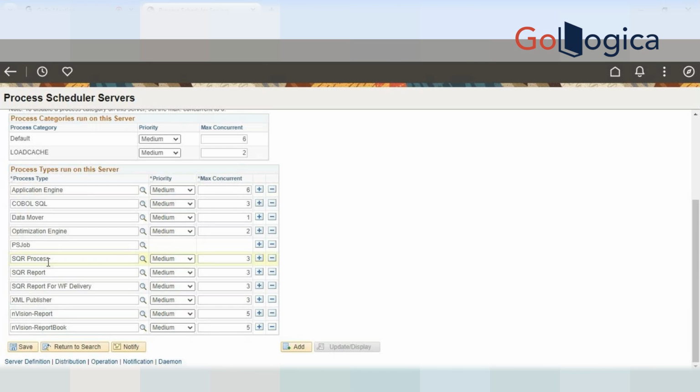So if you want to run the SQR processes only on Windows, then you can make this value 0 on all the Unix servers and make this value more than 0 on all the Windows servers, Windows schedulers. So that is the purpose of these values.